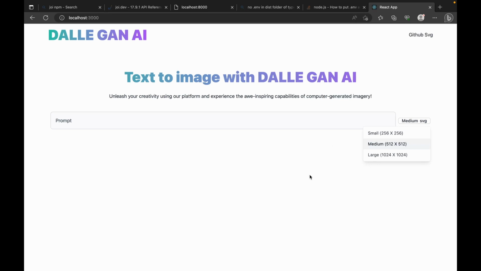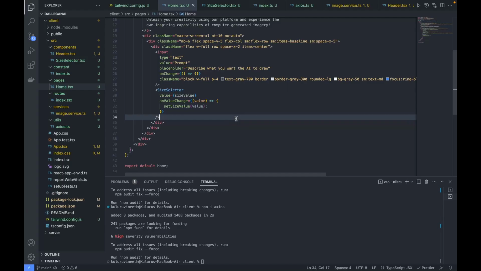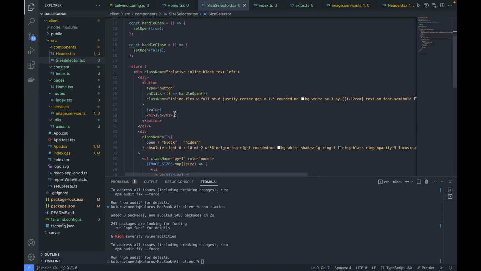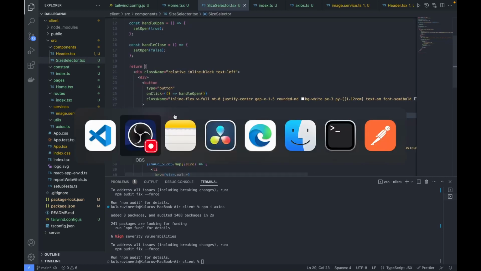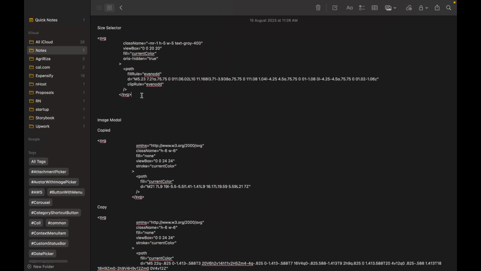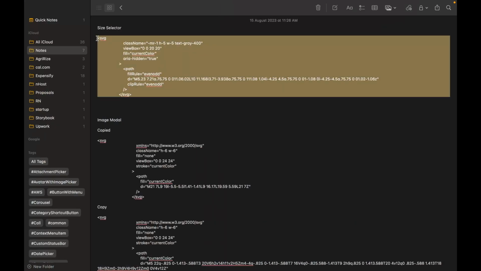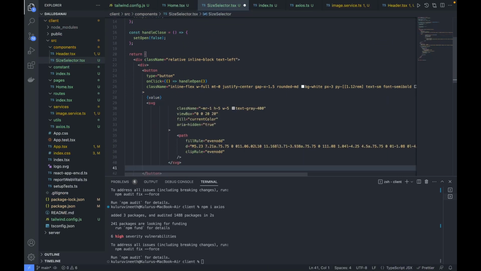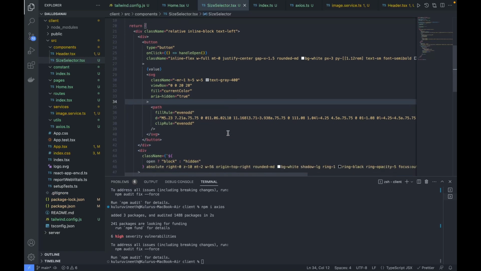Okay, so I'll add the SVG. Let me add the SVG first. So let me go to this size selector. Here instead of this, I'll take the SVG which I have here. It's the notes section. So let me take this. I'm just going to replace this with the SVG. So now let's check this out.